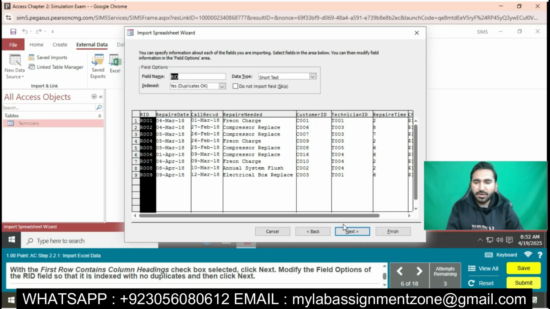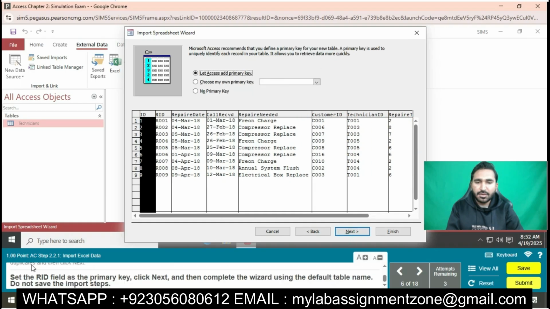Modify the field options of the RepairID field so that it is indexed with no duplicates and then click next. Index with yes, no duplicates. Then click OK. Set the RepairID field as the primary key. Click next and then complete the wizard using the default table name.